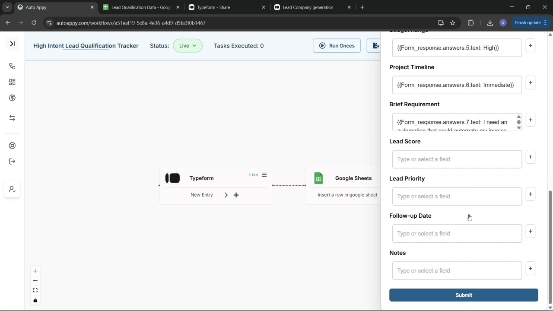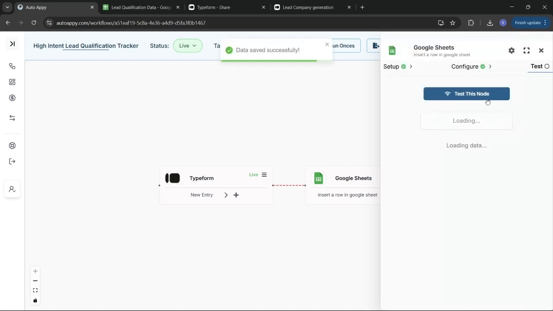This is what has to be calculated internally in Google Sheets. Do that later. For now we will initially test this workflow and see if all this data has been inserted into the Google Sheet or not. So just say submit and test this node.